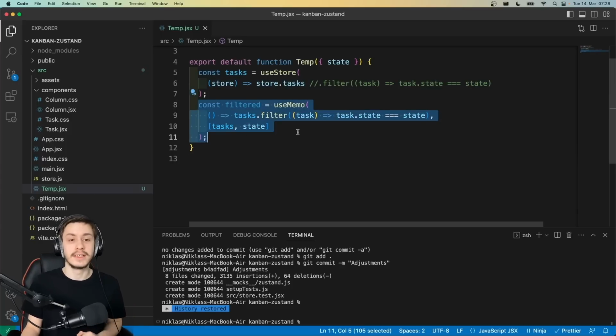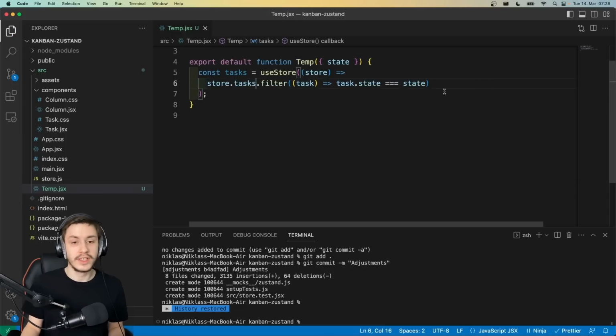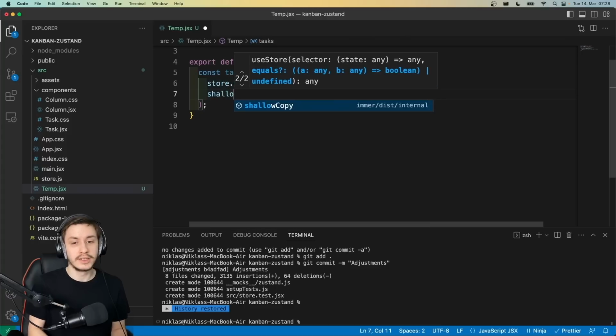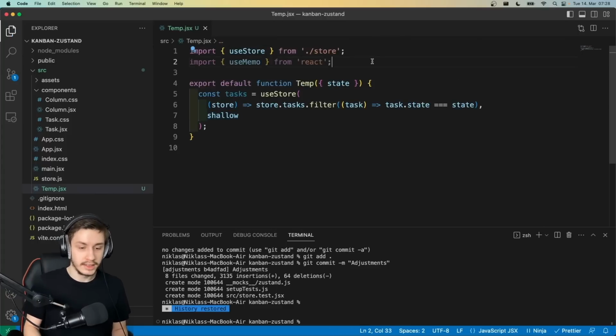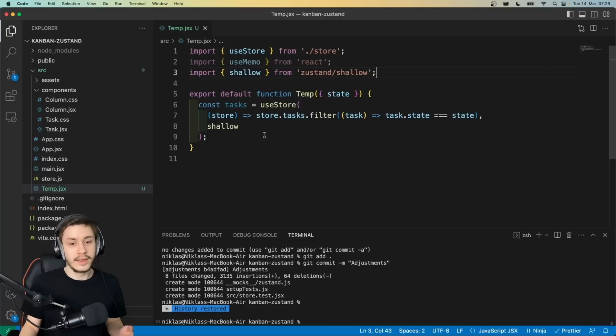But this can be done even better, because we can actually go ahead, leave this filter as is, and then use another function that Zustand provides, which is a comparison function. So if you want your component to only re-render on certain conditions, then you can add an equals function here. And Zustand actually gives you one of these functions, which is shallow. And to get it, you just go ahead and say import shallow from zustand/shallow. Now you basically have a comparison function in here that will check if the content of the array changes and not if the array changes.